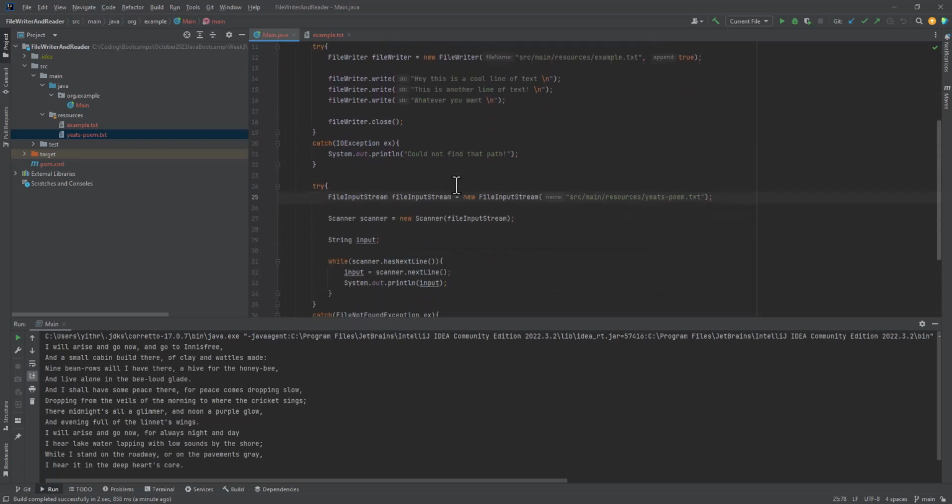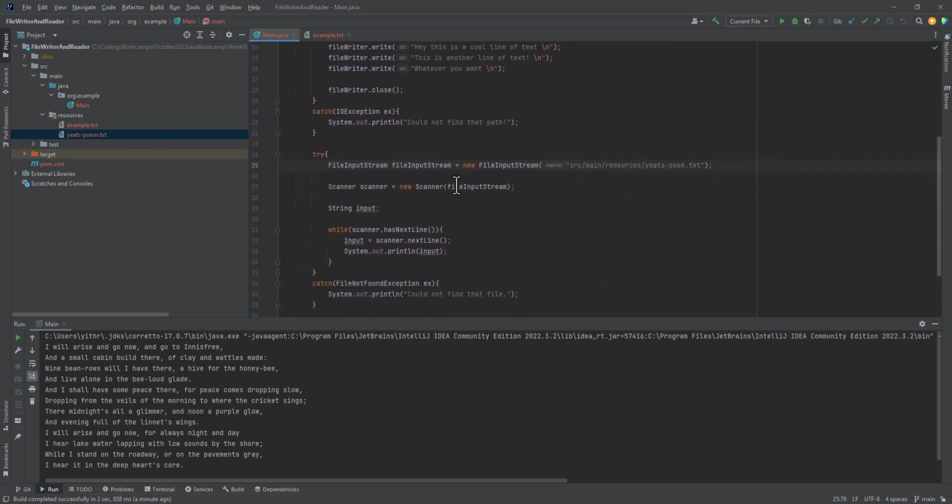All right, so these are two basic examples of how to use FileWriter and FileInputStream, and now you can read and write files to your heart's content. Happy coding.